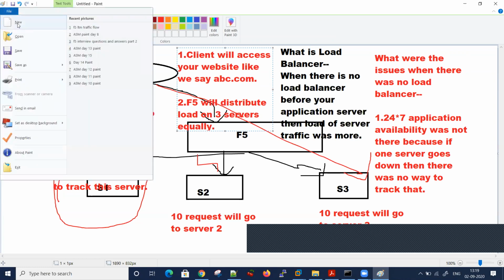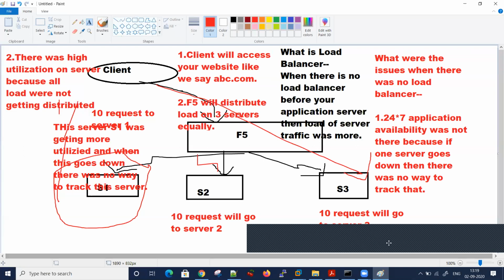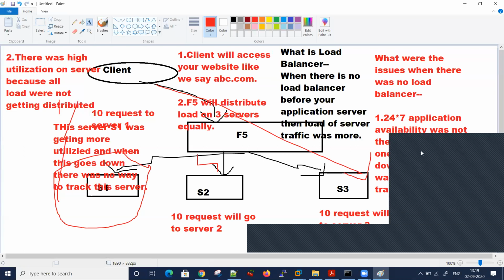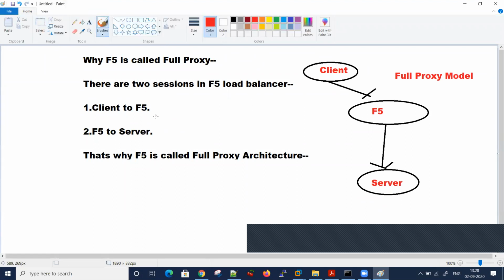So if I talk about load balancing algo, I will come on that. But before that, this whole model is called full proxy model. So initially, the first connection, this connection when client connects, is called half proxy. So when client to F5 session is built, a TCP handshake will happen. Client will send SYN packet, F5 will send SYN-ACK, then client will send acknowledge. One three-way handshake has been built.